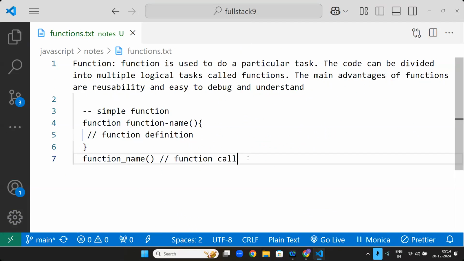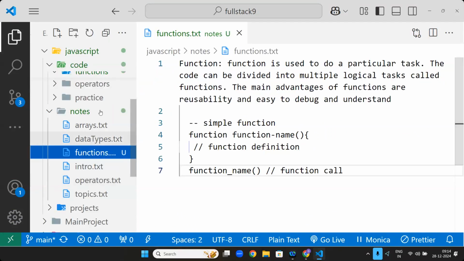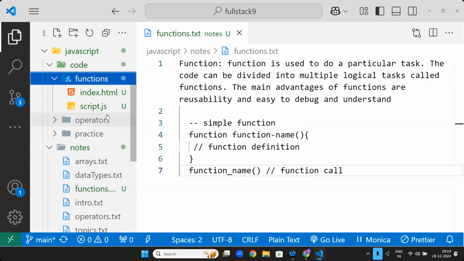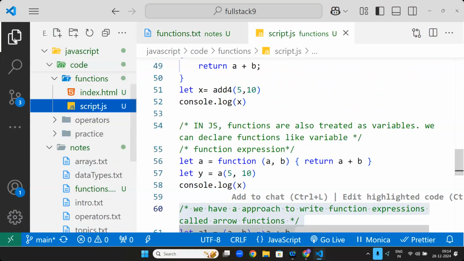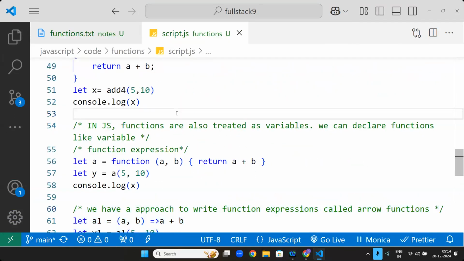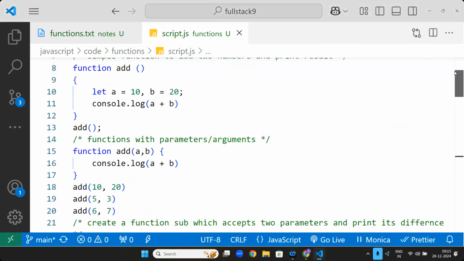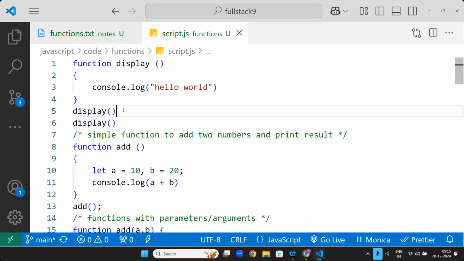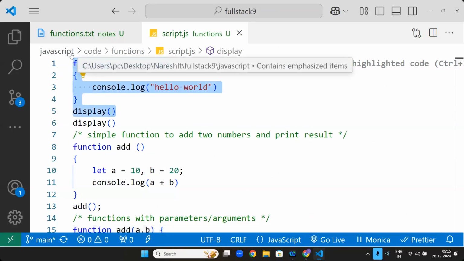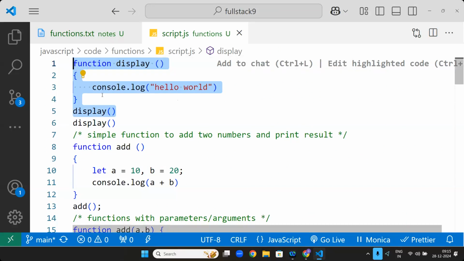Now, let's write everything we have discussed one more time. Yesterday we understood the function can be very simple. It means one function name, and inside the function body, then a function call. When you call, the function will get triggered and will get activated.